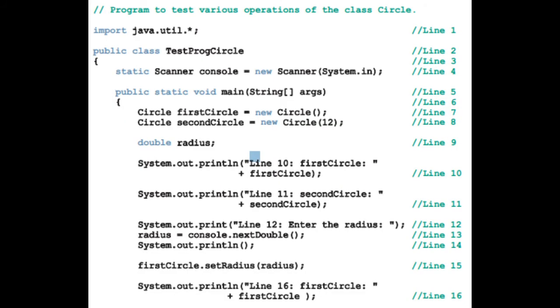The following program shows how to use the class Circle in a program. Public class TestProgCircle. We have the Scanner in line 4. In the main method, we create the first circle and the second circle as a new Circle, where the second circle has 12 as its argument, or radius. Then we declare double radius, and in line 10, we display the first circle. In line 11, we display the second circle.